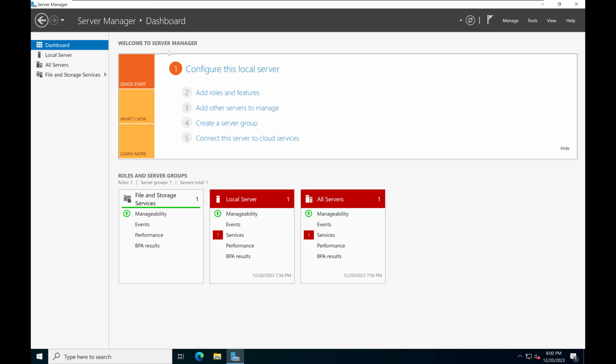In the middle, you have Welcome to Server Manager, and here you have options that you can configure your local server, or you could add roles and features and add other things and perform other services on your local server. At the bottom here, it gives you information about the server.